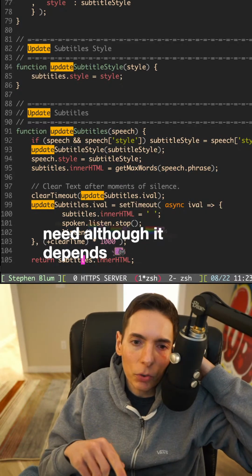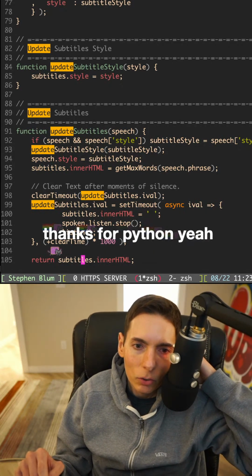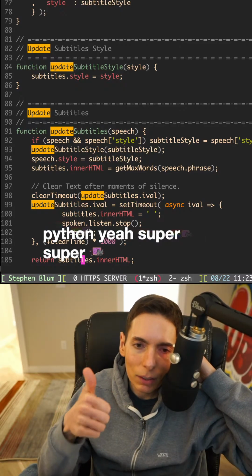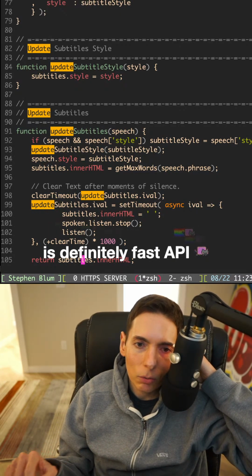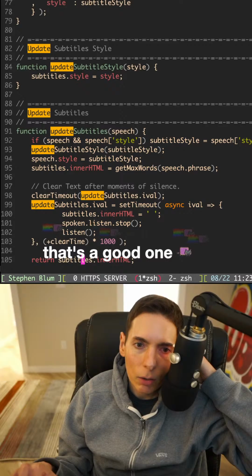FastAPI, thanks for Python. Yeah, that is definitely FastAPI for Python APIs. That's a good one.